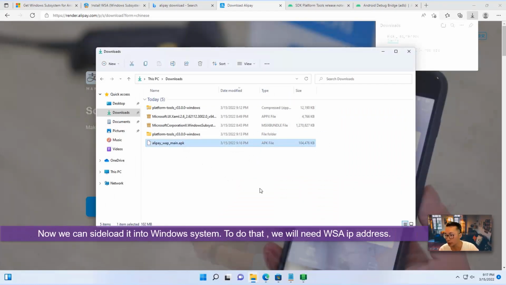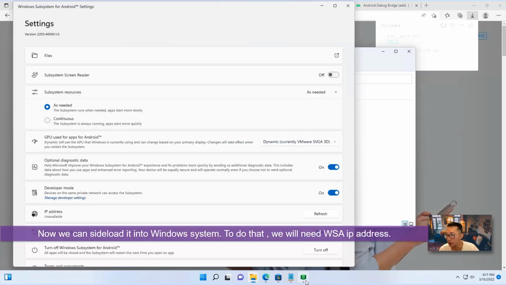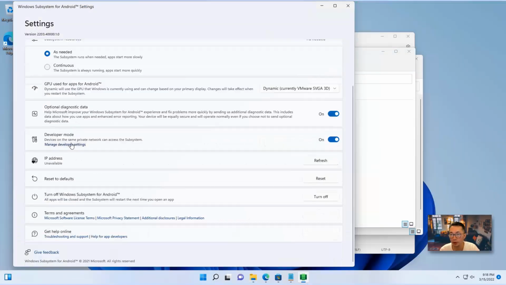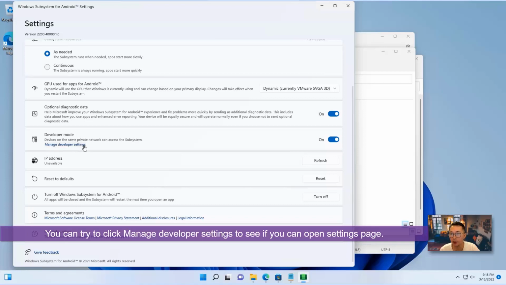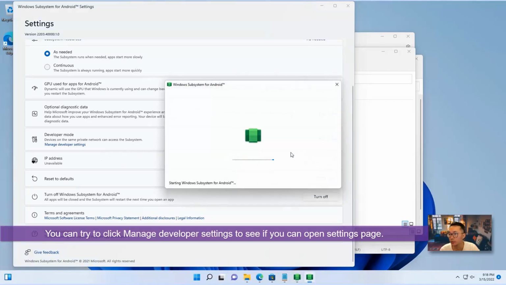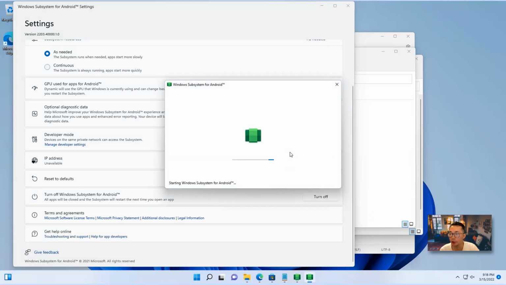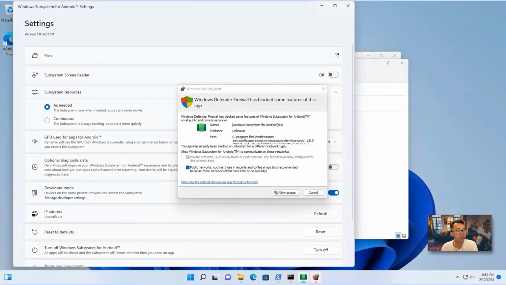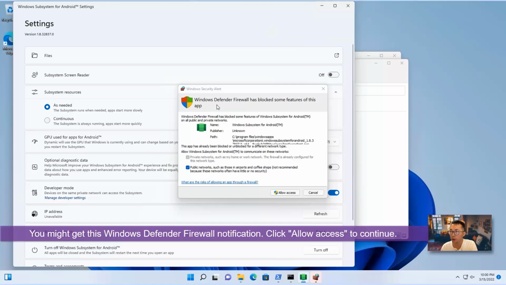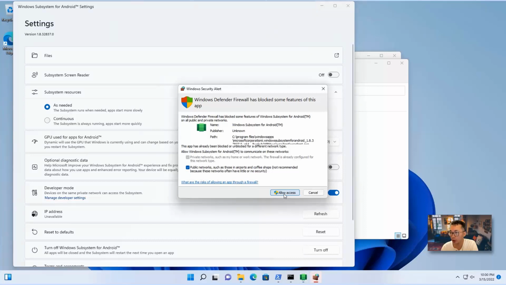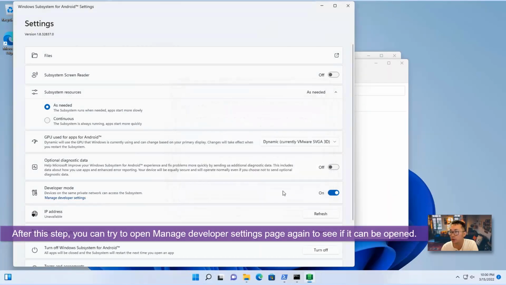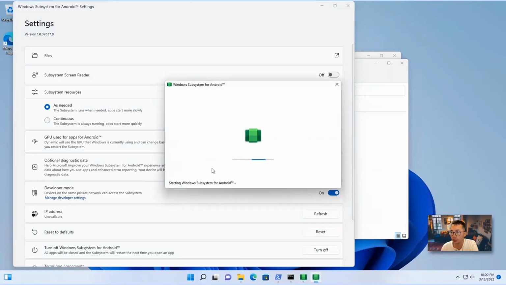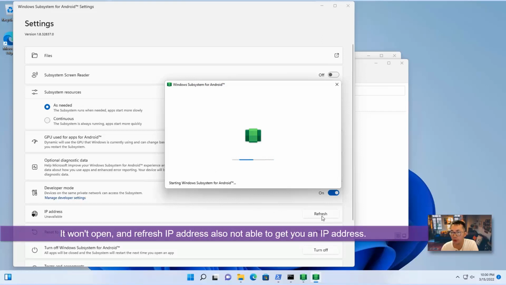So now we need to sideload it into the Windows system. To do that, you can click Manage Developer Settings and then wait for Windows Subsystem for Android to be loaded. There's a Windows Defender Firewall block on some features, but we will need to allow this access. After that's done, you can try to refresh your IP address.